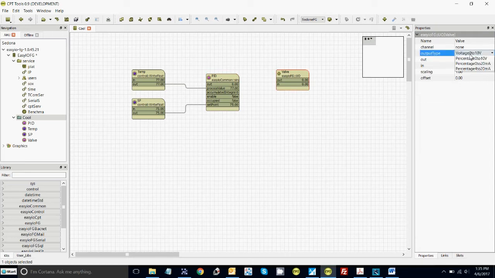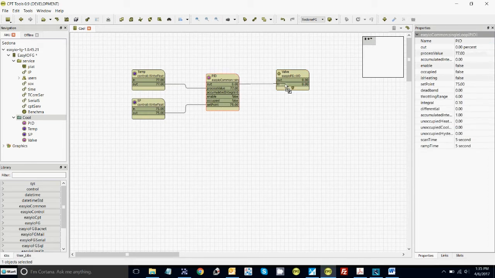Tell it it's going to be voltage. We want percentage 0 to 10. And we want the channel to be the first analog output. We put the out to the in. So there's some very simple logic there.